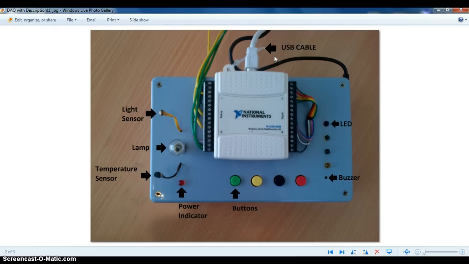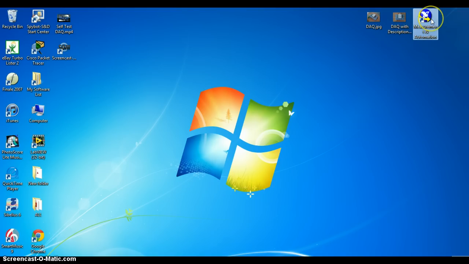Before you can start to self-test the instrument, you have to plug in the USB cable first. After you finish plugging in the USB cable, turn on the power switch and your power indicator will light up. Once it's done, you can go to this icon here, Measurement and Automation. On some of your desktops, it is called NI MAX.